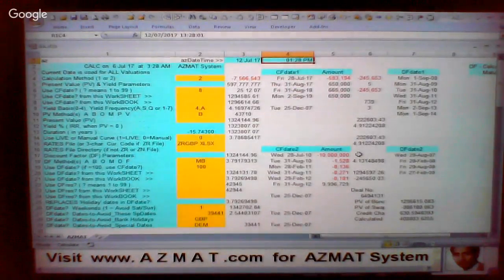So let's start. Yeah, actually, even before that, as you know, to do any calculations, Excel needs to carry out various calculations on the yield curves. So in this case, for example, we've got ZRGBP.XLSX.